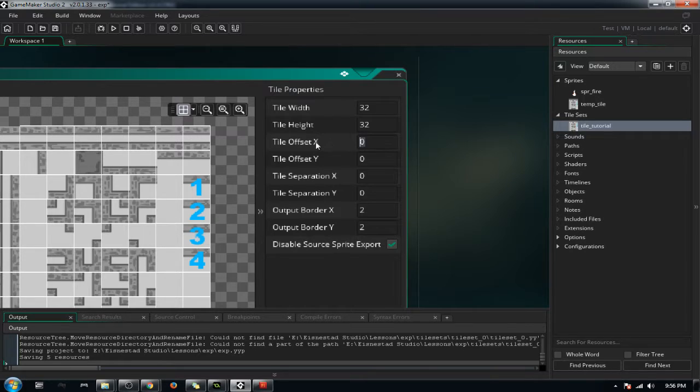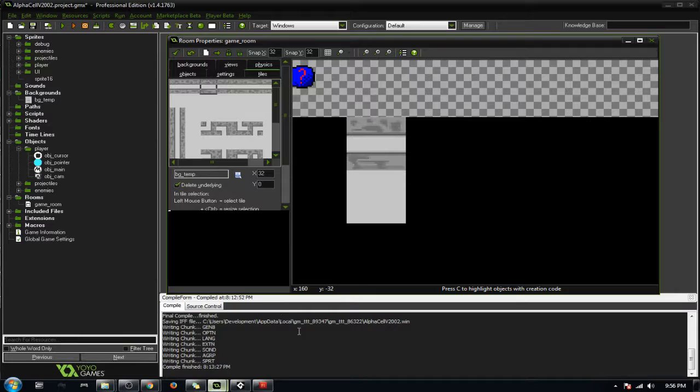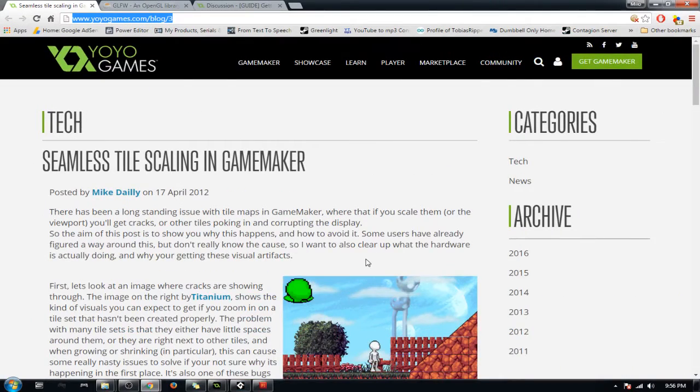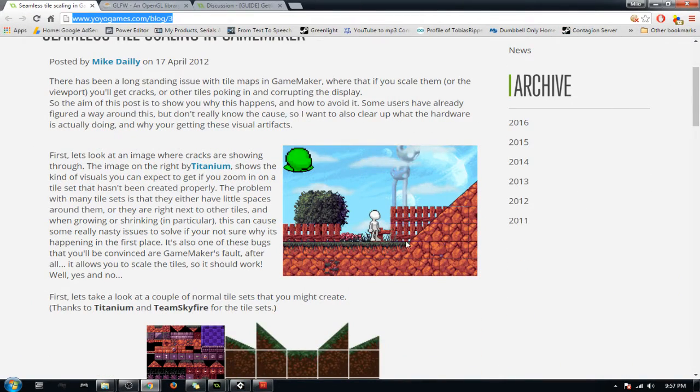Now, what are these extra features here? These extra features are also present in GameMaker Studio 1. These are essentially values to compensate for what is known as tile tearing. Tile tearing is a common issue in GameMaker Studio. Here's a great example of it.